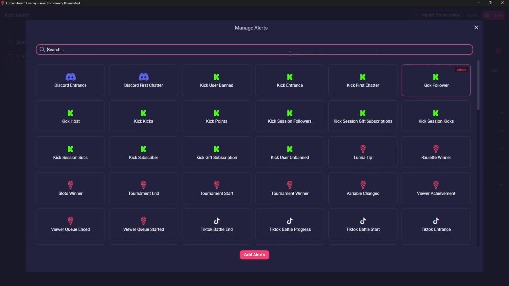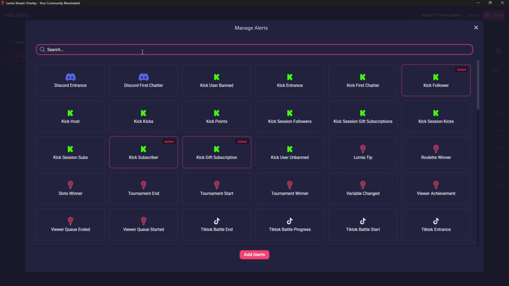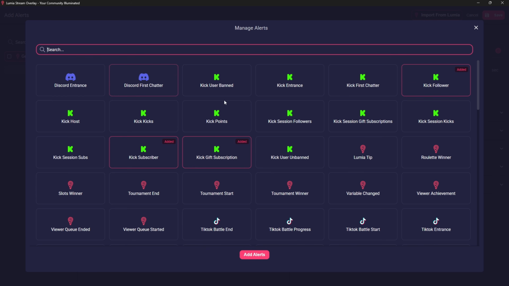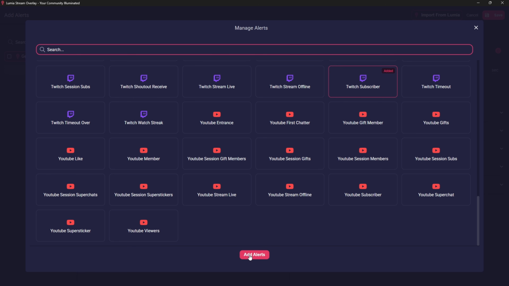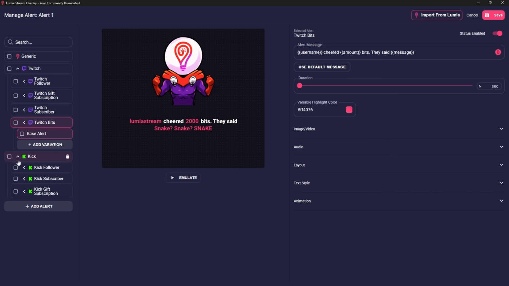And then once you select those, search for subscriber. And then you can do gifted subscription, Twitch gifted subscription, as well as Twitch subscriber. If you want to do YouTube, you have that option. That's up to you. And then once that's done, we're going to look for bits, which is Twitch bits. And then once you have all the other alerts that you want to add, you can sift through all of these and look for which ones you want to add in here. You're going to select the option that says add alerts. On the left hand side, you will see all of your alerts listed right here for you.